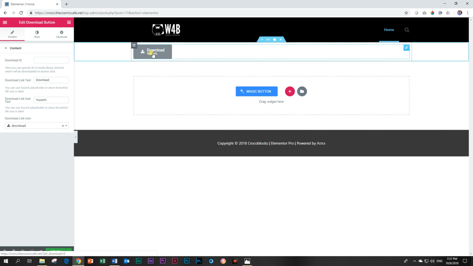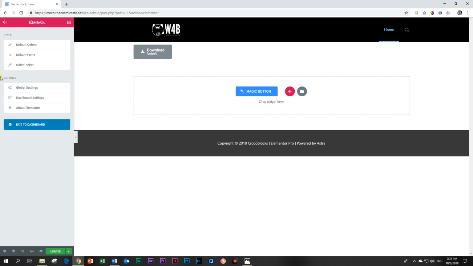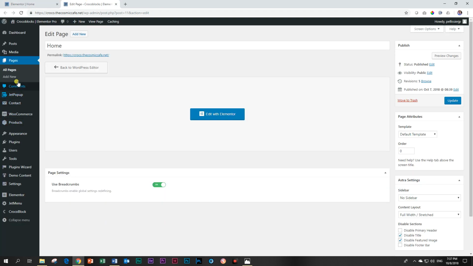The first thing you will have to learn is that you need to actually have a file that you can download, and that file you need to upload to your media library. What I'm going to do is go to my media library. I'm clicking here on the hamburger menu, and then I'm going to right click on the exit to dashboard and open link in new tab. Then from here, go to my media, go to library.